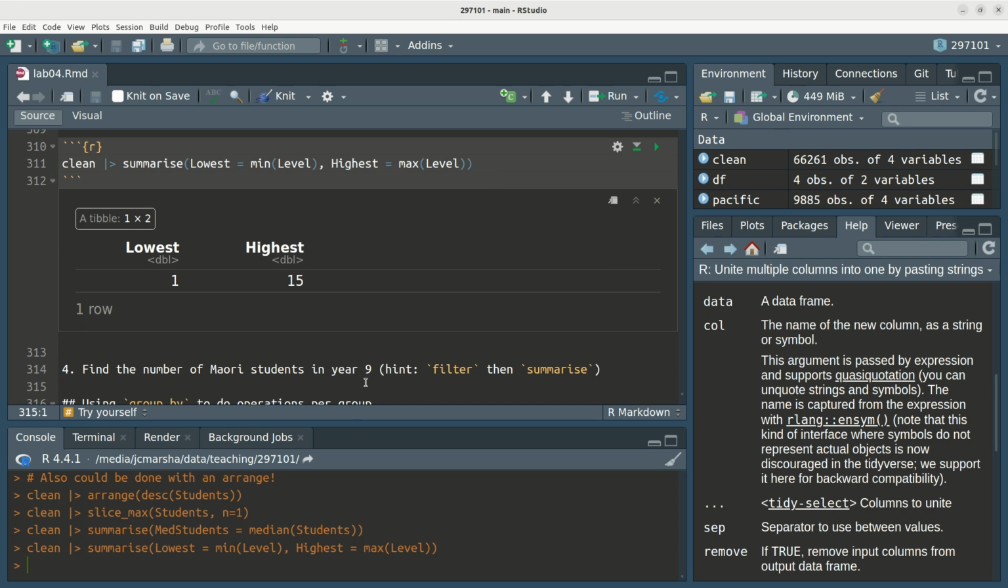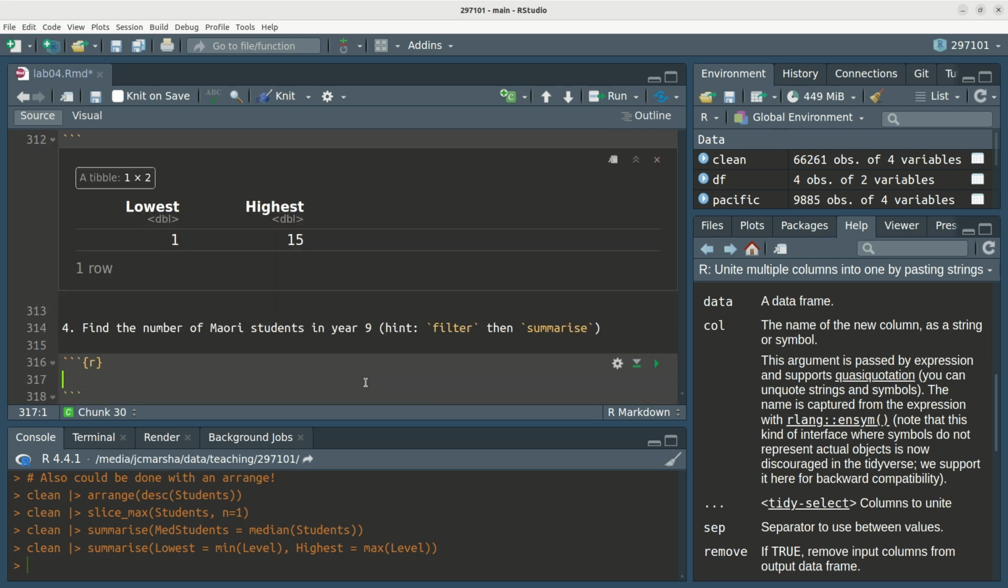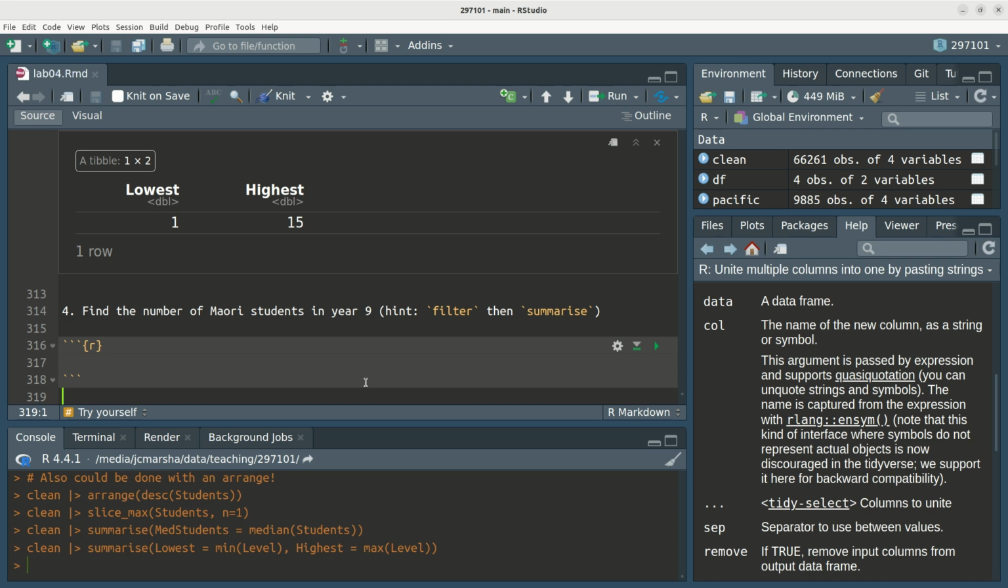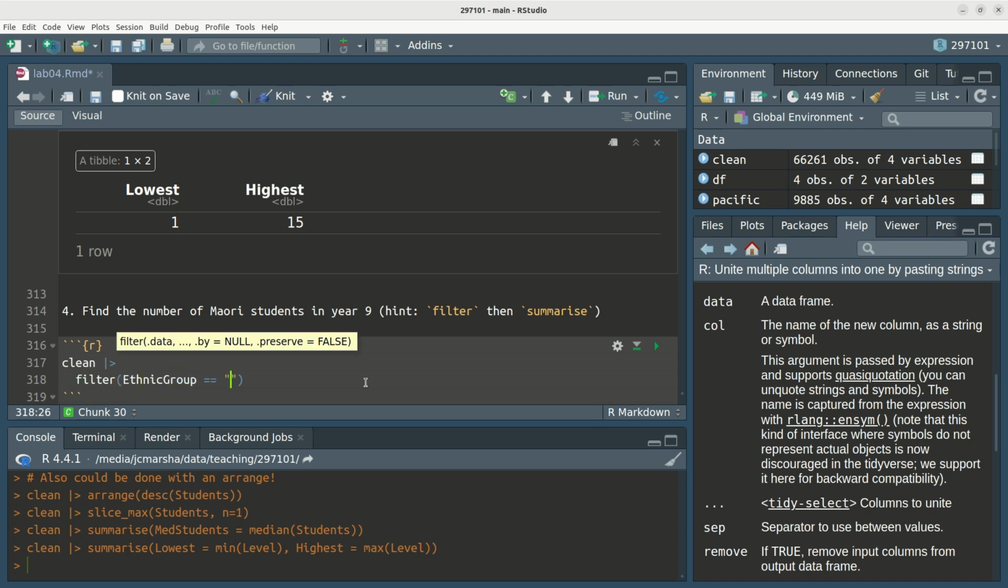Okay, and then this next one, find the number of Māori students in year 9, is starting to get to useful questions. So how can we do this? Well, we want the number of Māori students in year 9, so that's a filter, isn't it? We're restricting the number of rows. So the first step is going to be filtering. So we want ethnic group equal to Māori.